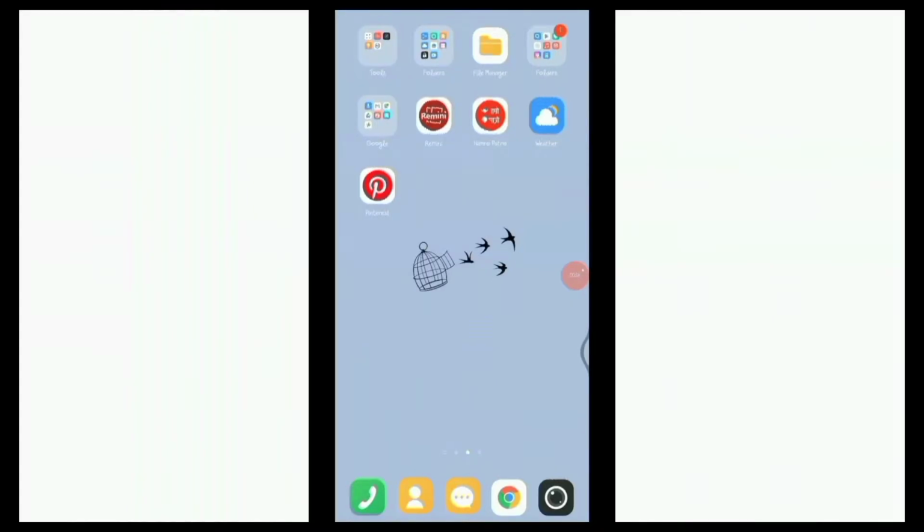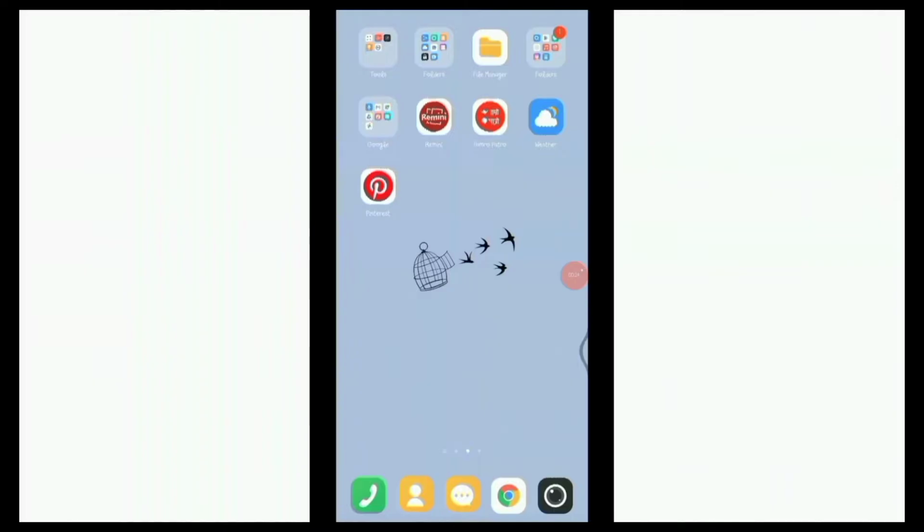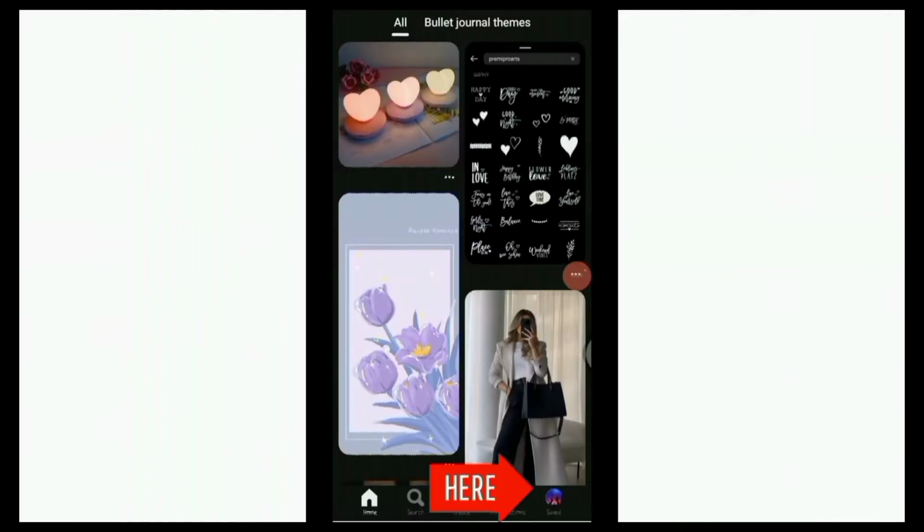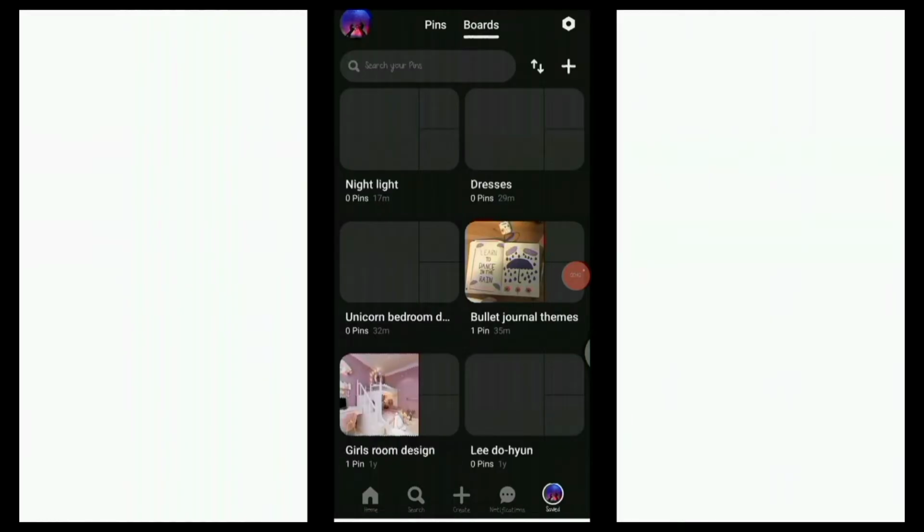In today's video, we will learn how to delete Pinterest history on mobile. For that, open your Pinterest app or the website. Click on that profile icon at the left below the screen. You can see settings icon at the top right corner of the screen. Click on it. Then click on settings.